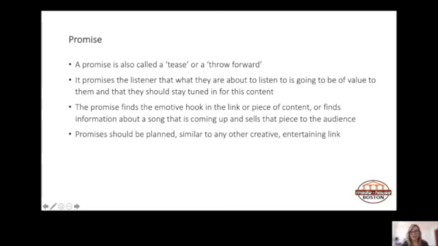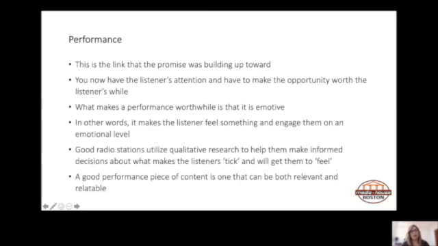Okay, so that's the first one. That's a promise. What is a performance on the other hand? A performance is the link that the promise was building up toward. You now have the listener's attention and you have to make the opportunity worth the listener's while because now they are listening to you.